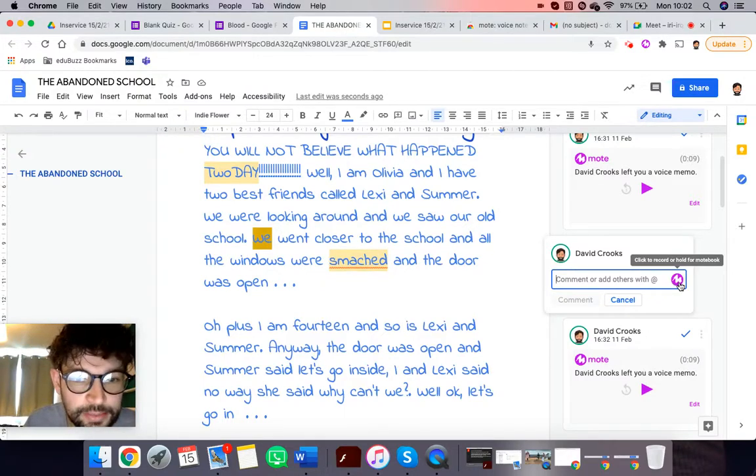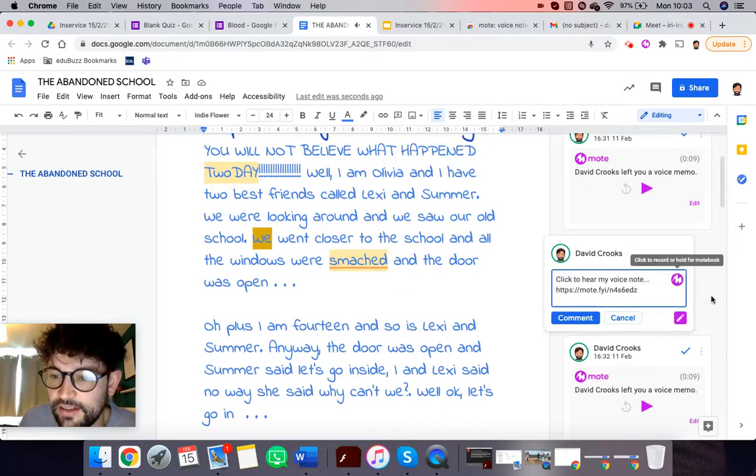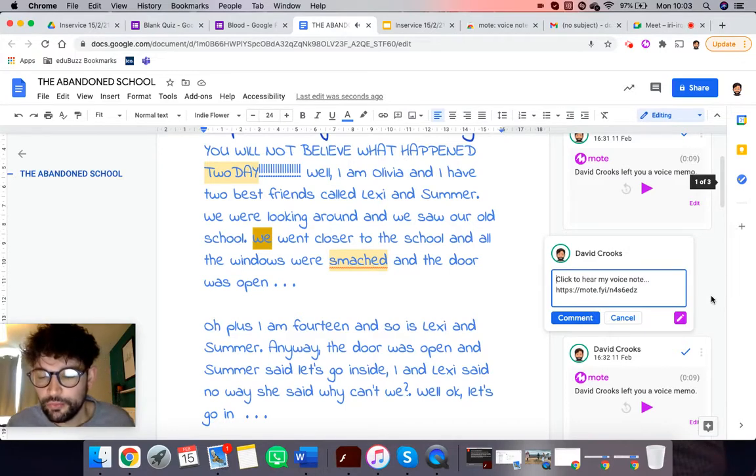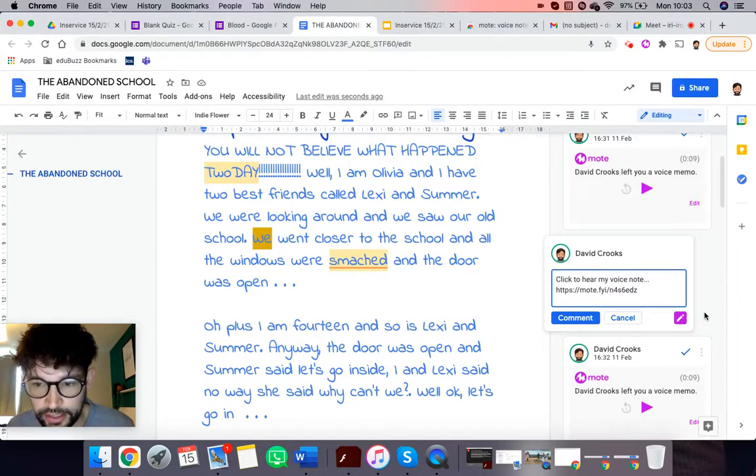So in this piece of feedback, I'm going to click on the button and I'm going to give a little feedback on the capital letter. Remember that at the start of a new sentence, you need a capital letter. So we've created our voice note, but there's still three options: comment, cancel, and then this little editing tool or review tool.